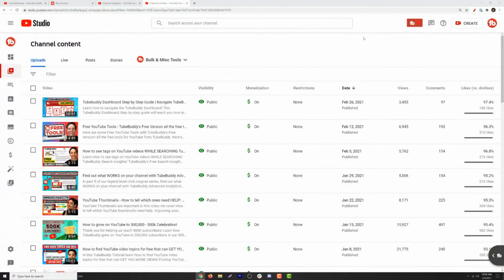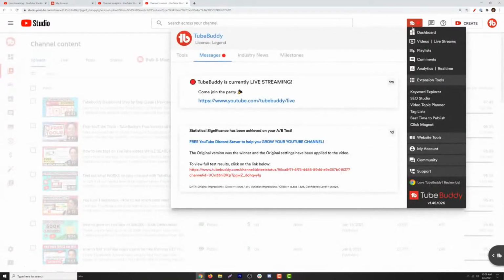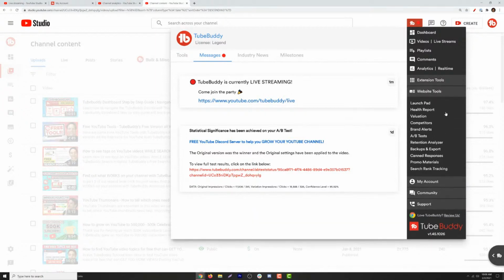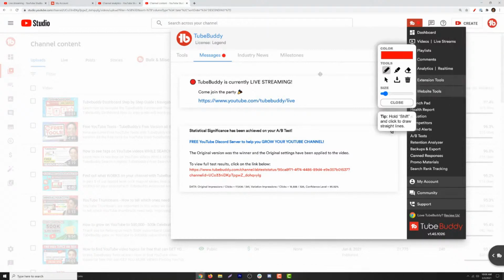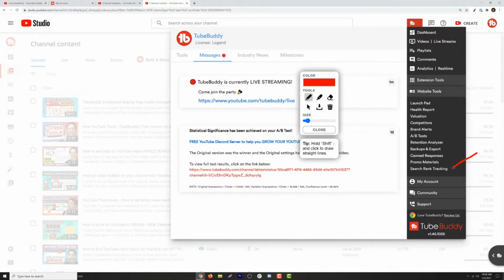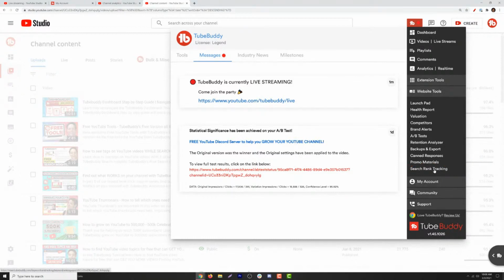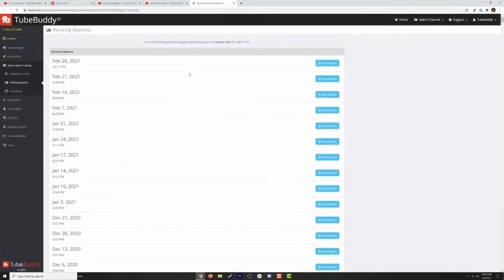The next thing we're going to focus on is how you can track words you want authority in. You can do this by clicking on the TubeBuddy drop-down menu. We're going to click the web type. I'm going a little fast. We're going to click the website tools section. This is going to take us to search rank tracking. And what this lets you do is track how your videos perform on Google and YouTube for specific terms. So if we go to search rank tracking, it's going to take us to our ranking reports.